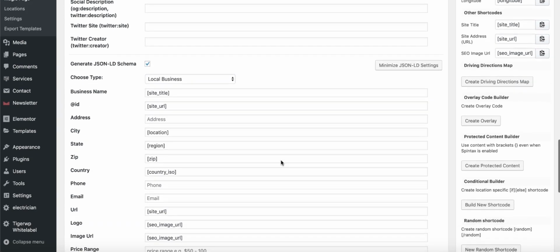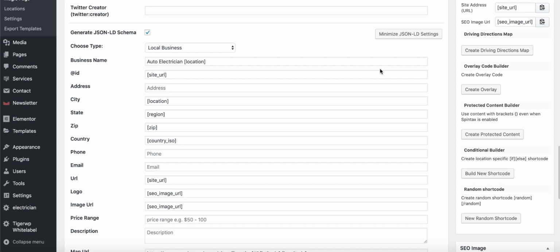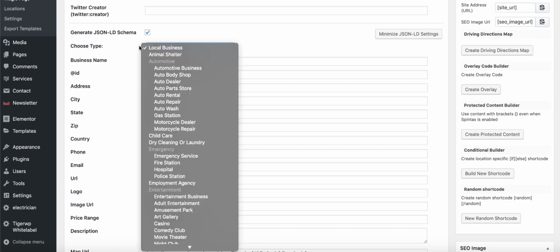Click on that, and what you're going to find is we have site title. Okay, so let's call us auto electrician location. This one here will pull in the site URL. What we're doing here is schema, but it's schema created to the point where it's so simple. You fill in a form and nothing else needs doing. So let me just show you what I mean.